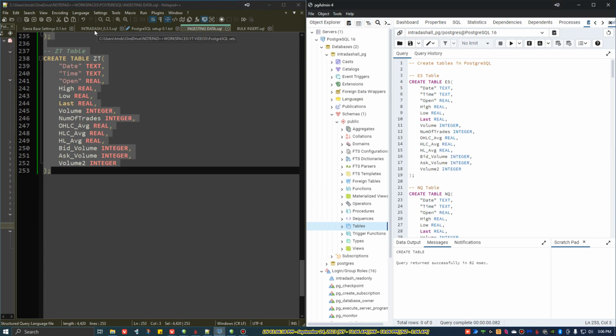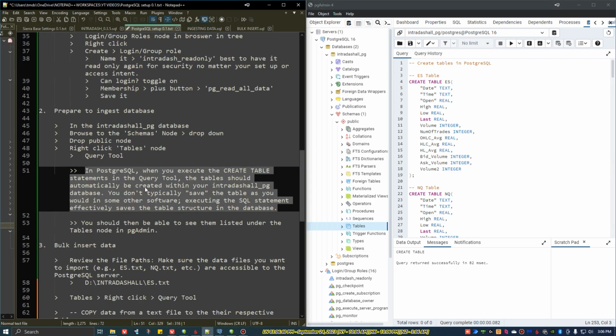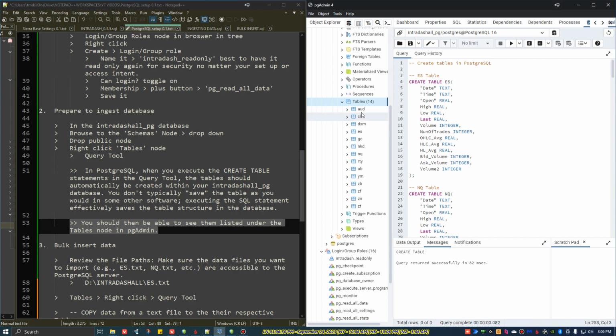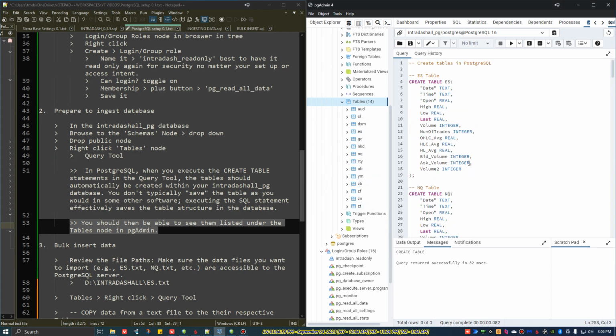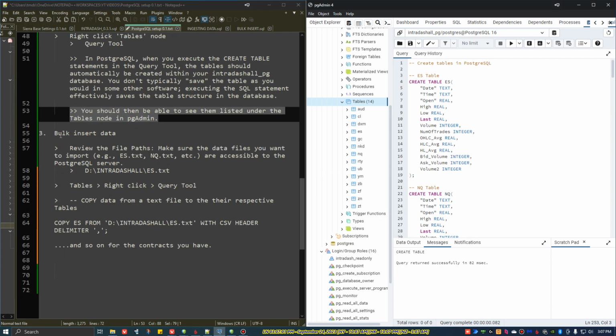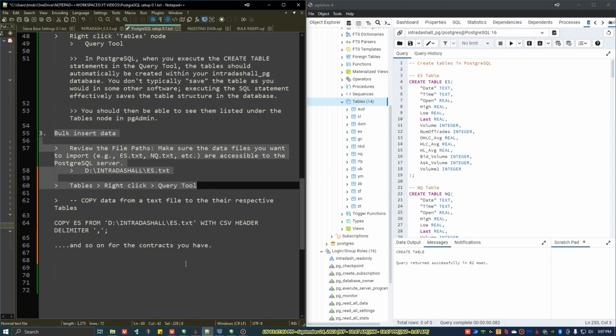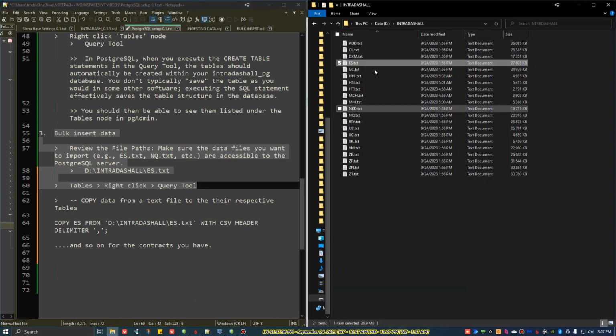All right, then we'll come back here, and then we should be able to see them listed under the tables node in pgAdmin. So if we come here, we can now see all of those tables. So ES is there, NQ, I believe they're all there. I'm not going to check them right now, but they should all be there. Then we're going to bulk insert, and what this command is going to do is read in all of this data into those tables.